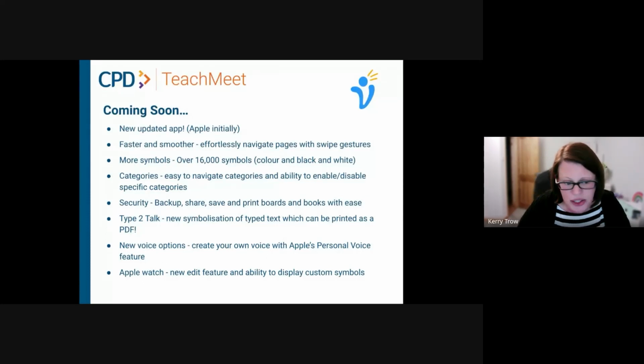Our type to talk feature, which I've already just showed you, our new update will enable anything that's typed in on the type to talk to be symbolized. So if a child wanted to respond to a question perhaps and they wanted to type in so that it could be verbally shared by pressing the talk button, it can then also be printed as a PDF, so you've got a written record of their responses, which is lovely.